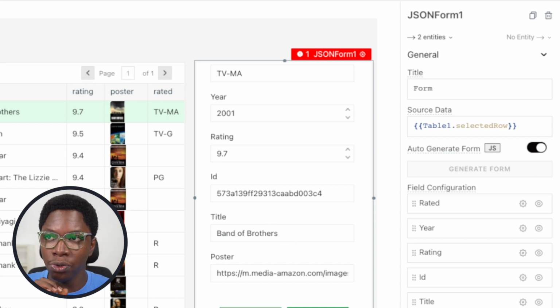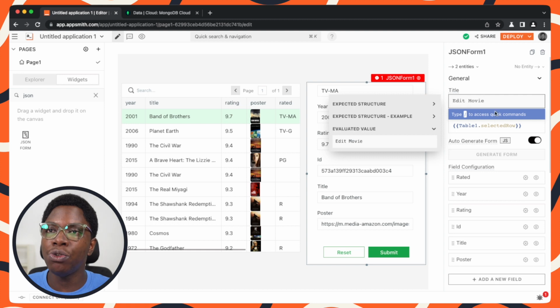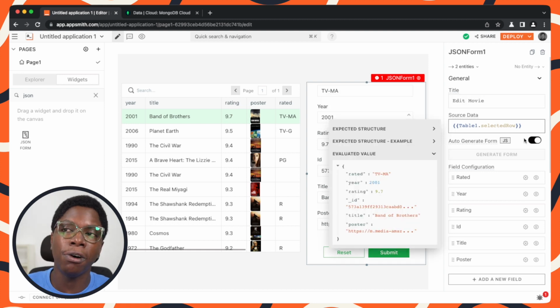So let's go on to edit the form a bit. The first thing I want to do here is make sure I give the form an appropriate title. So I'm just going to call this the edit movie form. So I can say edit movie. All right, that looks good. Next thing I want to do is make sure I turn off auto generate form.